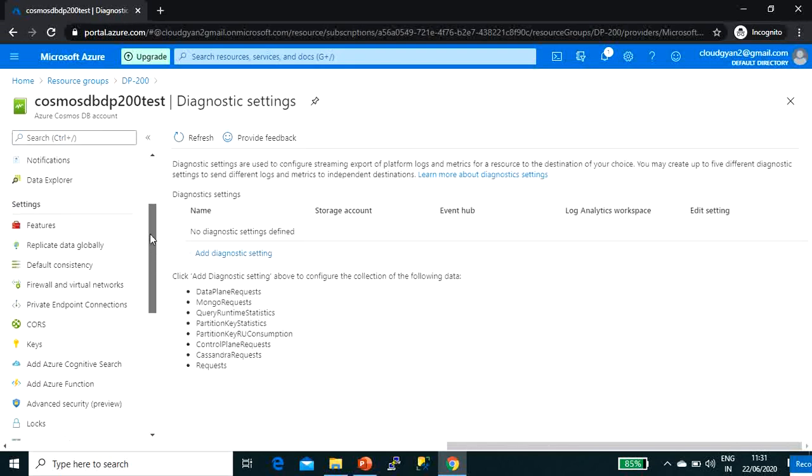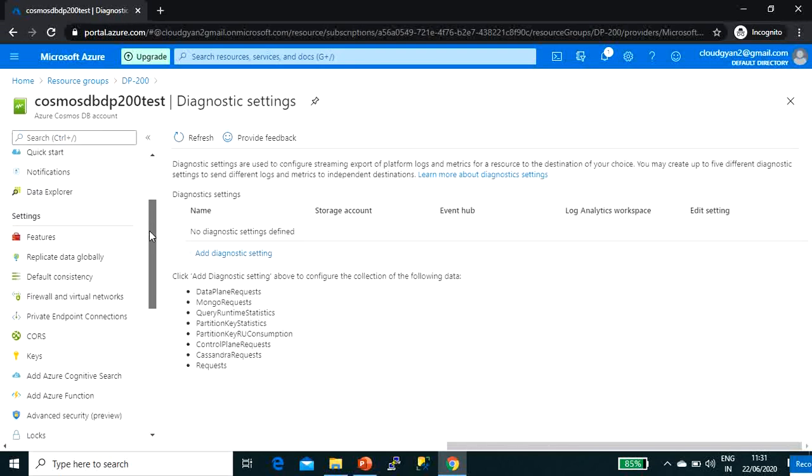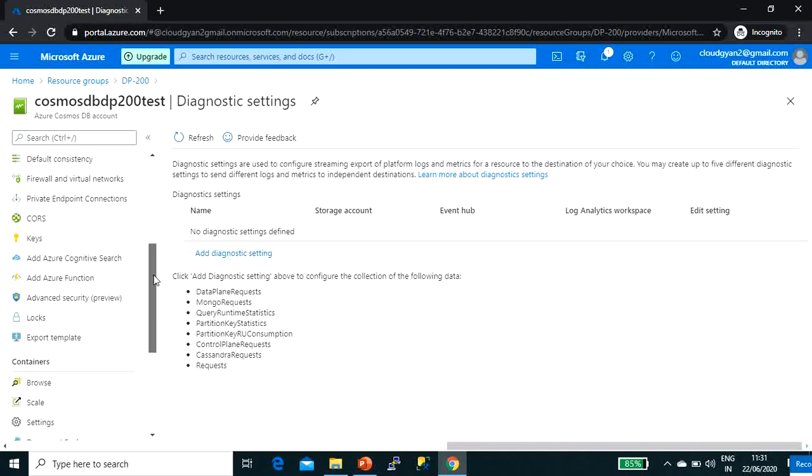Most important from the exam perspective, I'll talk about in the next slide: the important points that we have to consider in terms of Cosmos DB.